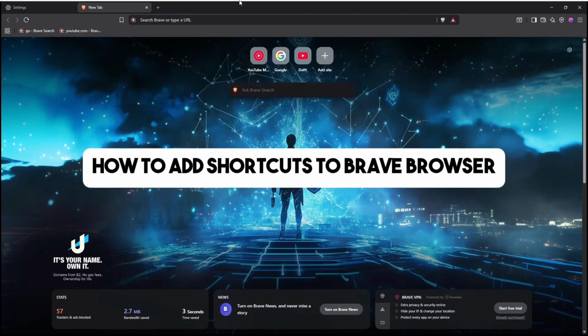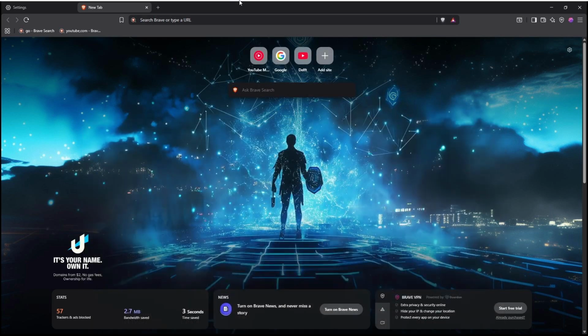Today I'll be showing you how to add shortcuts to Brave browser. So to do this process, first thing is open up the Brave browser.